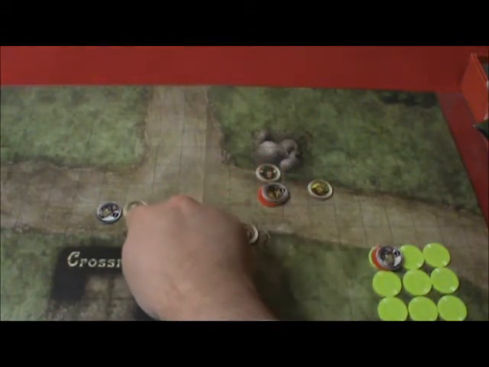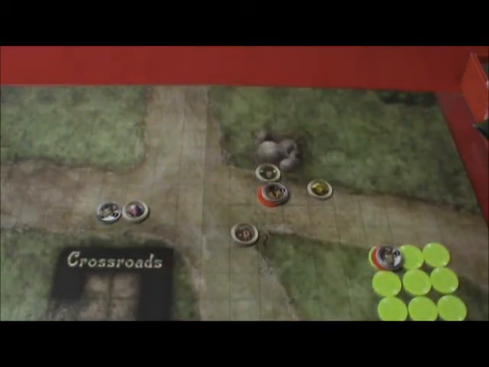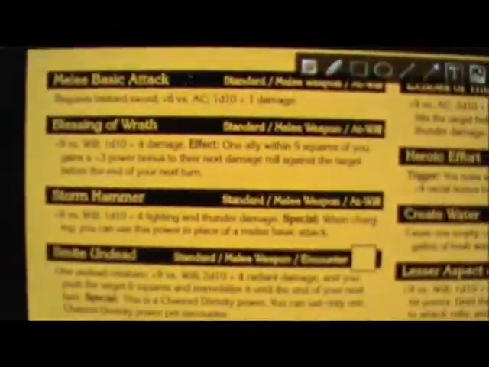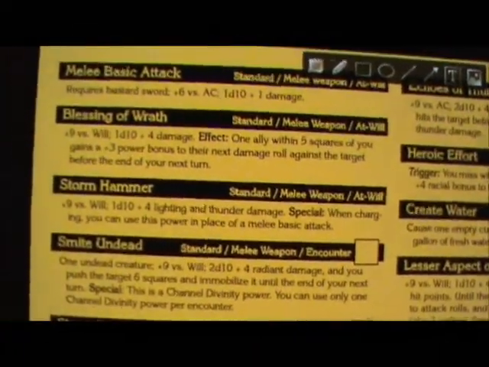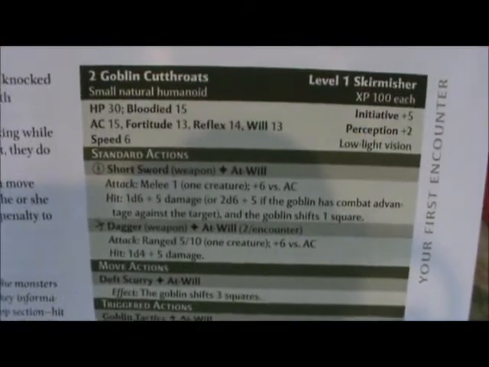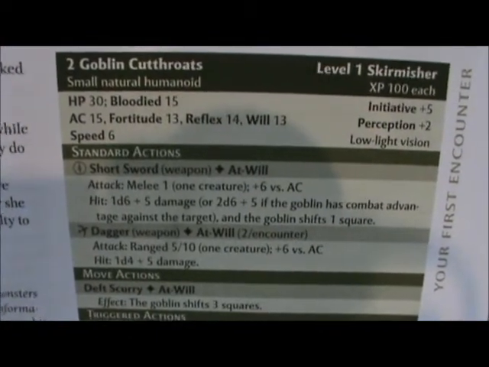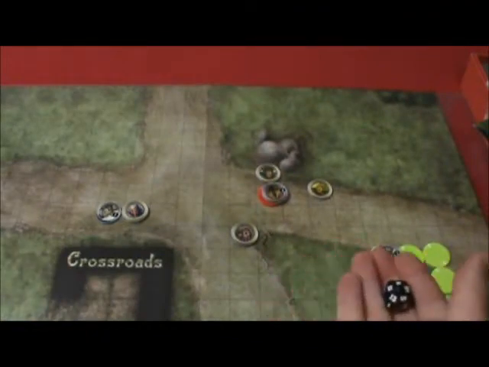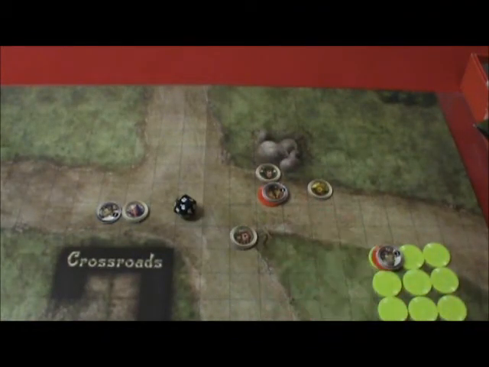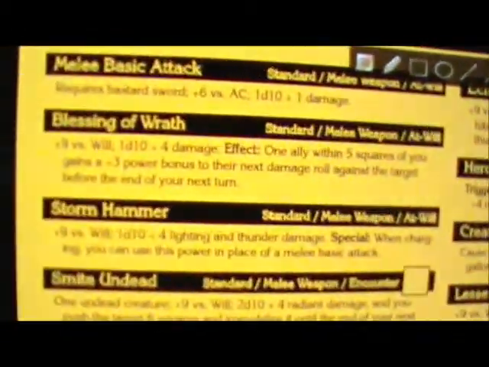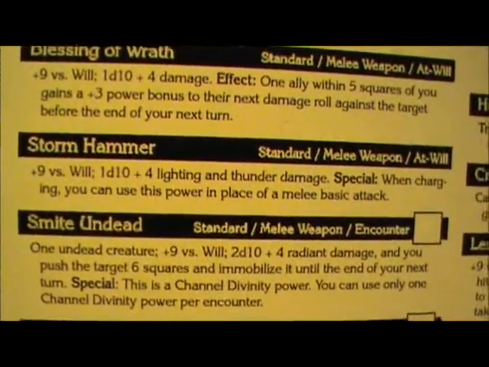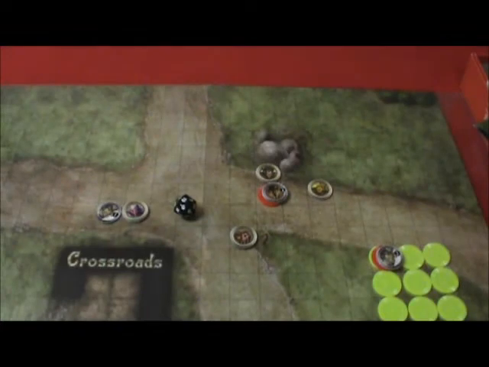1, 2, 3. We'll charge forward and strike with the hammer, storm hammer, but using our bastard sword. So here we go, storm hammer plus 10. This is going to be against will. And the goblin's will is only 13. So we got a great chance to hit here. Let's see. A 19. Excellent strike. So that's going to do 1d10 plus 4 thunder and lightning damage. 1d10 plus 4.